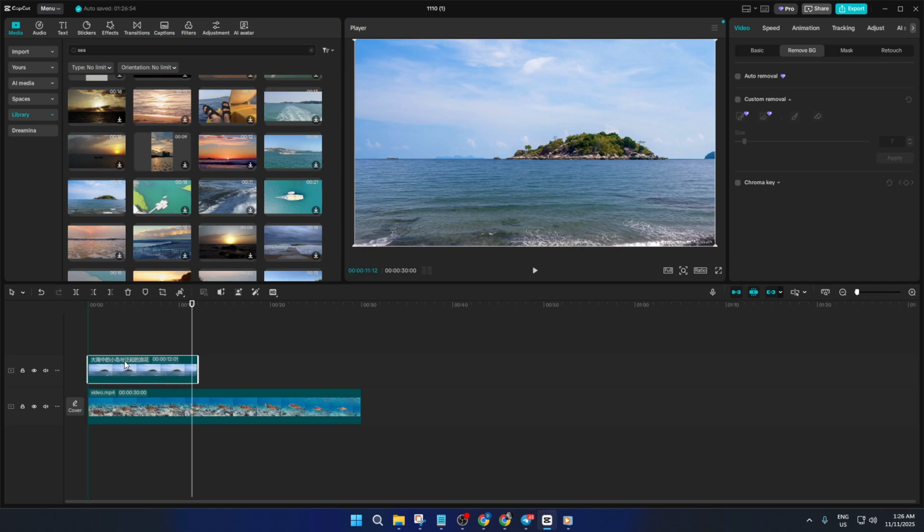If you're working with clips of different lengths, it's okay. You'll want to align them at the start so the split screen effect kicks in right where you need it.